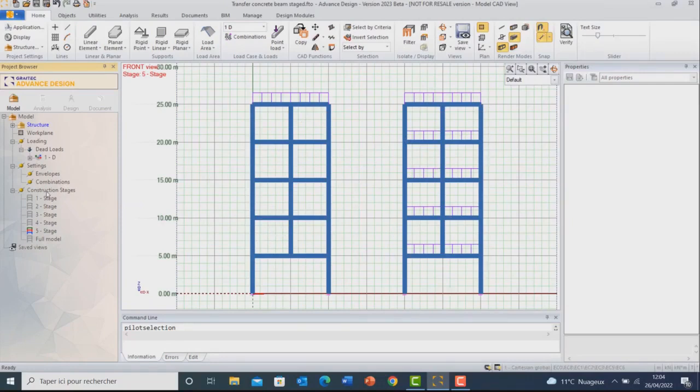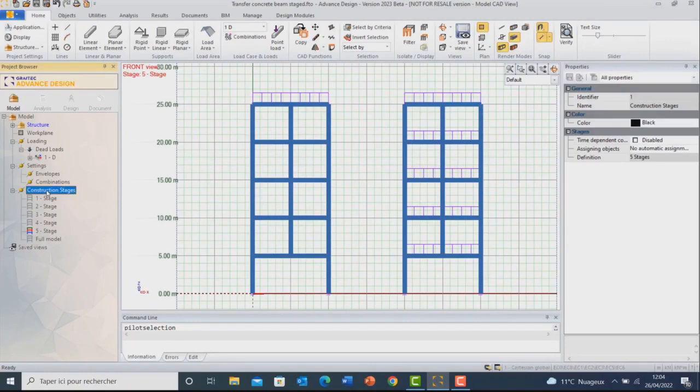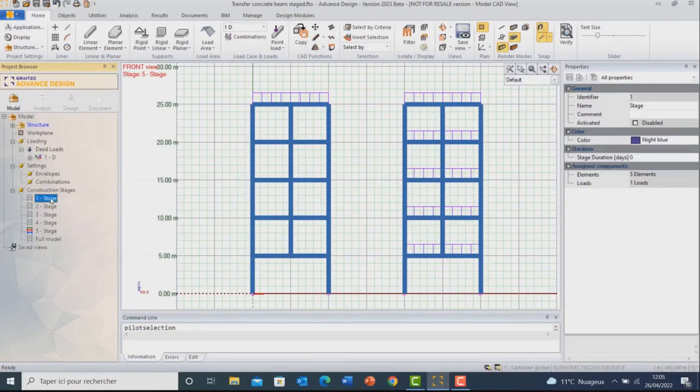Now if I want to consider the time-dependent concrete material, I need to select this checkbox over here, and at each stage I select the duration over here, which is used to identify the age of concrete in each stage. I put it over here. It is expressed in days for each stage. In my case, we will not do this. We will not consider concrete time-dependent properties. So now our structure is ready.